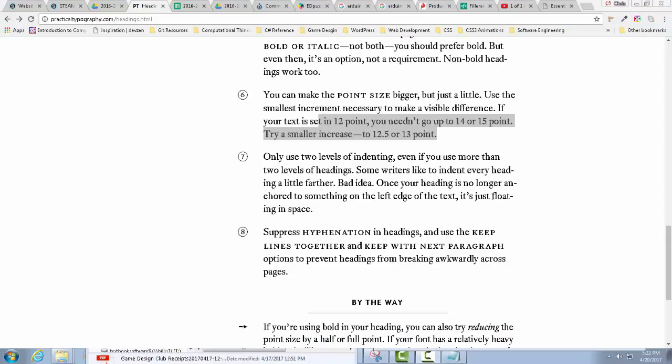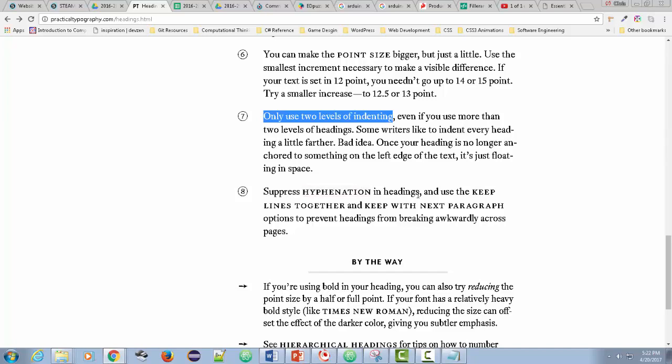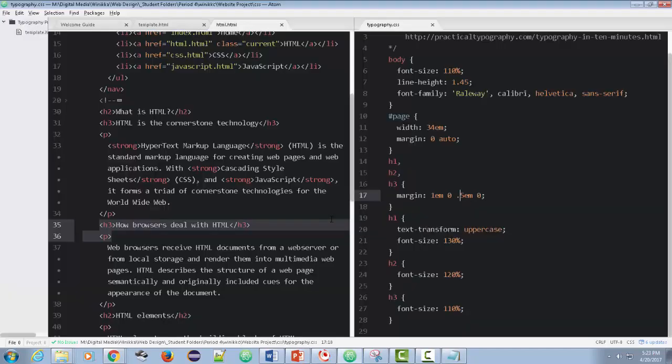Okay, well, actually, as far as our CSS goes, we're pretty much done. There's only use 2 levels of indenting. If you're going to indent, I don't like to indent anyway. I would rather just have an up and down space between them. And then there's suppress hyphenation in headings, so you don't hyphenate your words. Keep lines together, keep with the next paragraph options, so try not to let your headings break across the pages. So really, it could be an idea of scaling them to fit the right size. Not only that, but also trying to make sure that you don't make them too long anyway. And so that's one of the ways that we can deal with that.